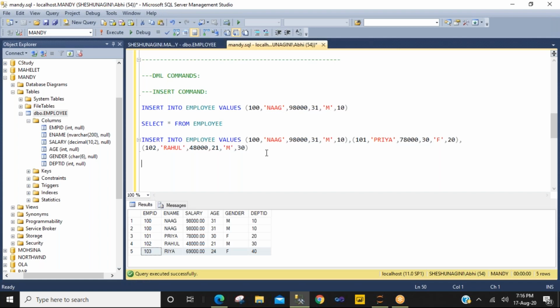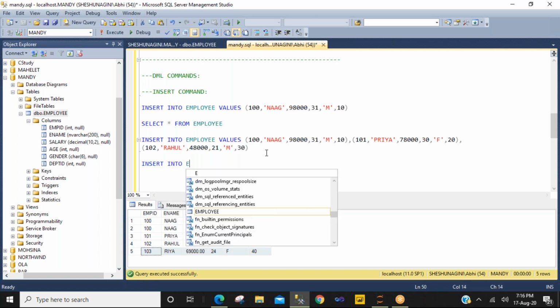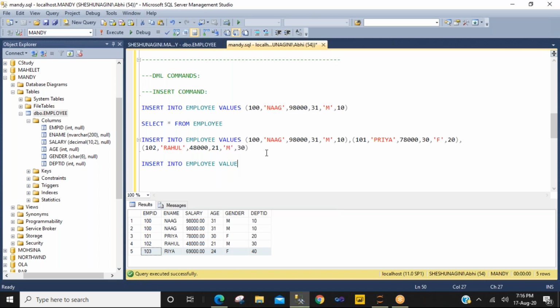If you observe, I'm giving a value for every column of the table. Okay, so we get situations where we have to give values for specific columns only. I don't want to give a value for every column, I want to give values for specific columns. Let's see how we can do that. So insert into employee. I want to give values for employee ID, that is 104, and employee name and the salary. I don't want to give a value for age, gender, department ID.